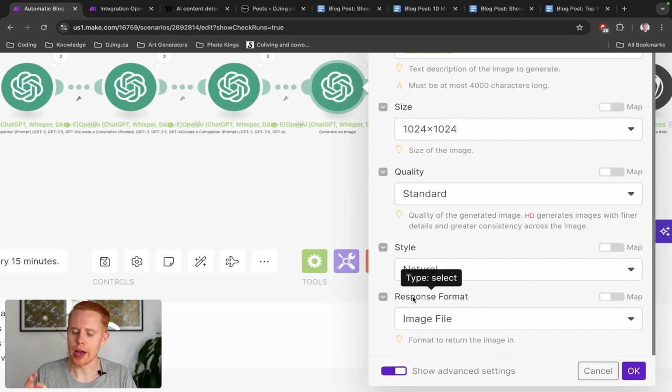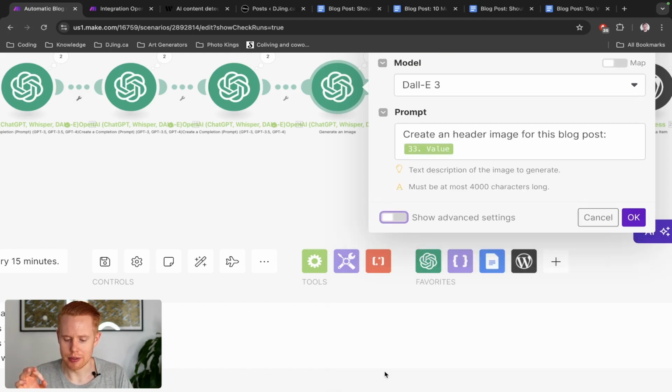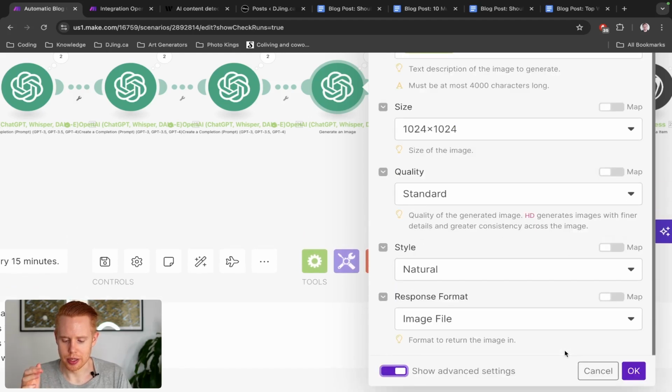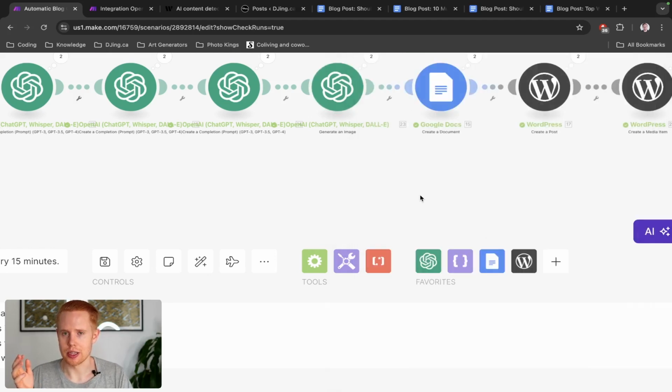And the only thing you have to make sure you do is make sure that the response format is image file. And if you can't see this, you have to click on the advanced settings down here and scroll down until the response format is image file, or else it is not going to work.